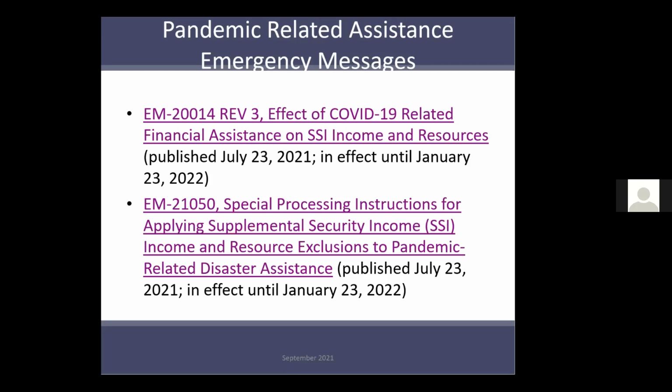And then the second, EM-21050, is sort of the step-by-step instructions for how Social Security is supposed to handle that assistance when they are evaluating it as income or as resources for purposes of SSI. So that's a great resource to go to if you're contacting Social Security and trying to get them to follow their own rules. So please read these and reference them often. And we're going to get into a little bit of detail about what is included in them.